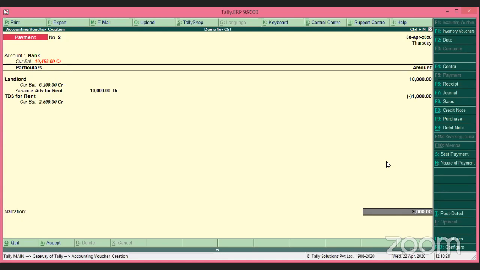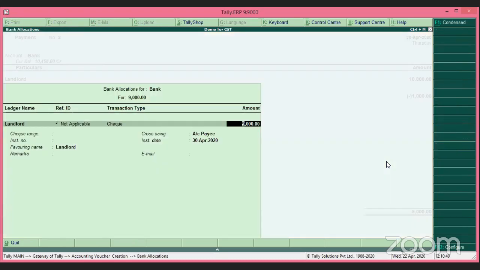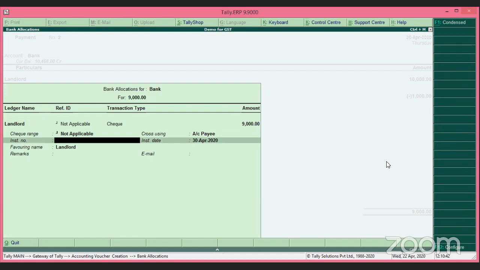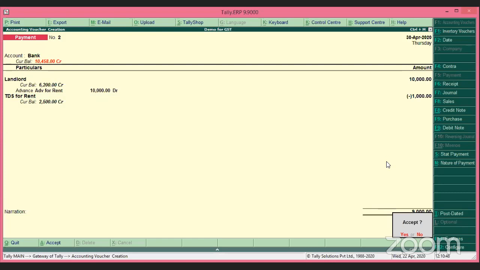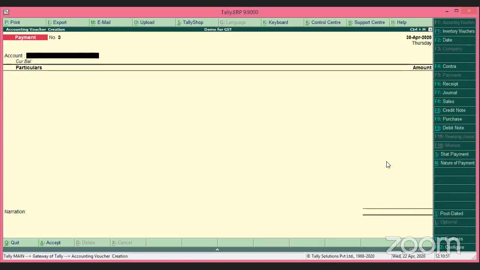Please be careful. What we are trying to do is, I am paying an advance to my landlord of 10,000 rupees. I am deducting my TDS. I am paying 9,000 rupees as cheque to my landlord. Any doubts on this?